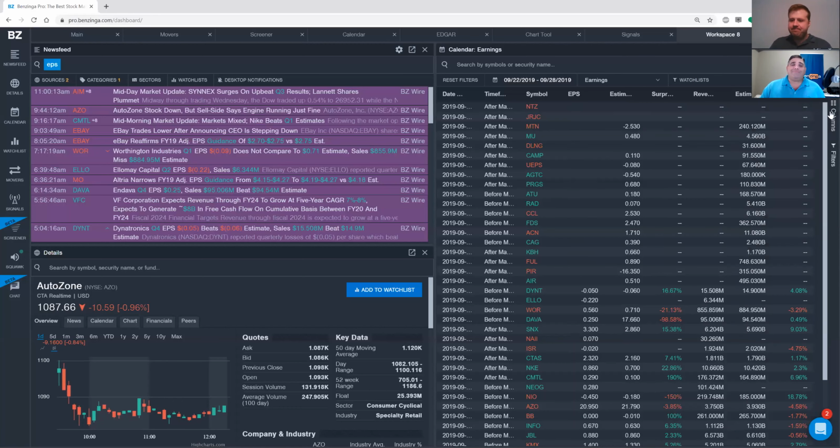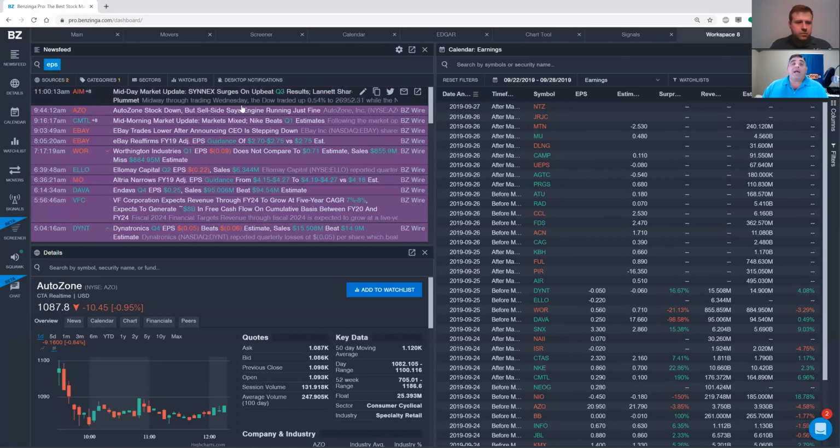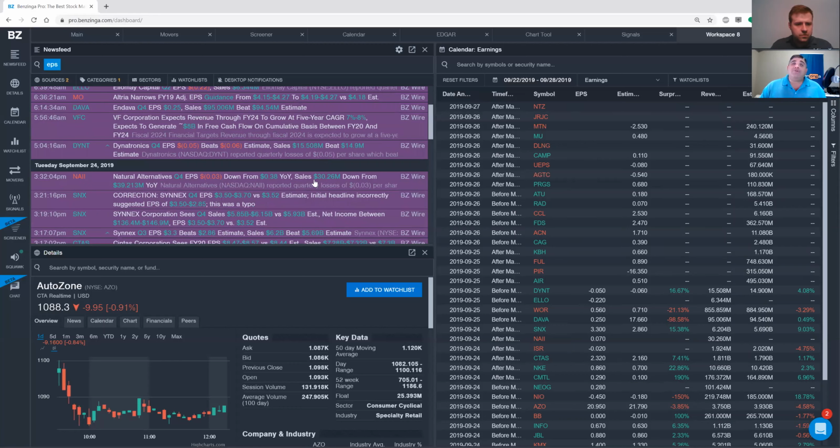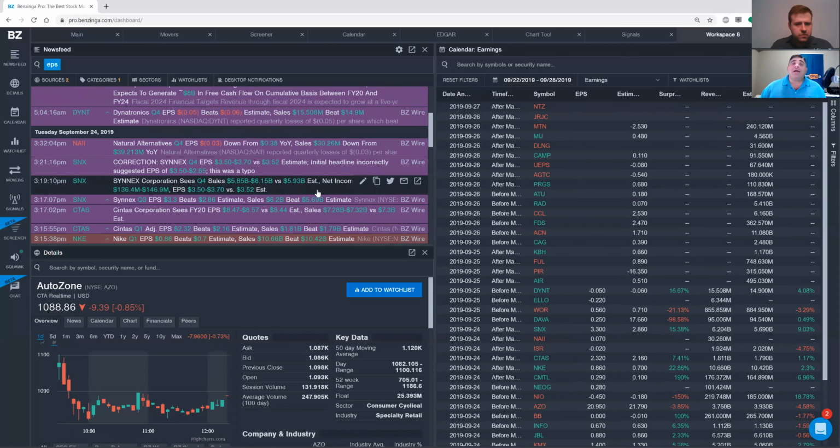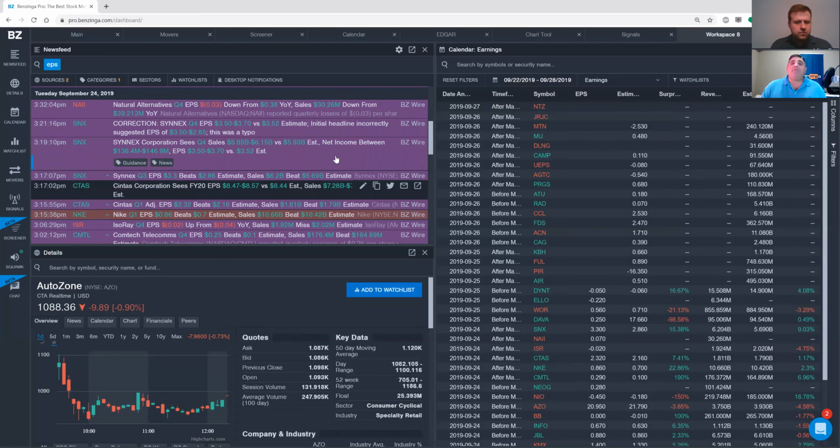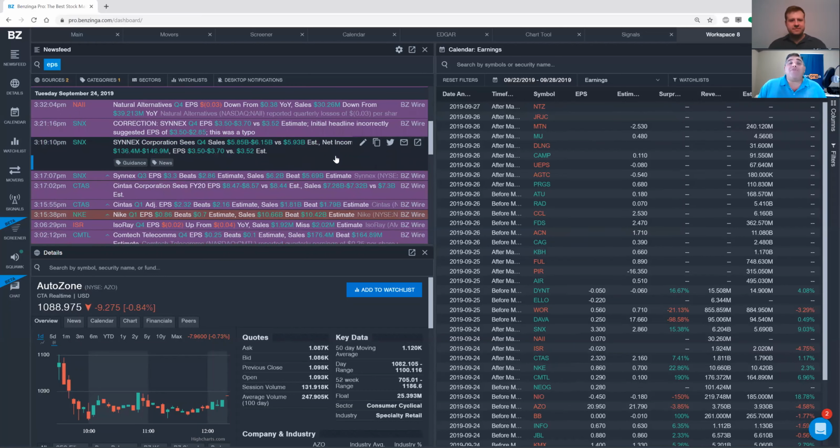Gotcha. Okay. So you probably want to see how we read the lines within the news feed, actually. So we have an example here in the news feed. We looked at Synex. So if we look at yesterday on Tuesday, we'll see Synex. And I'm going to show you how to read the lines, actually. So the three things that we do very well here is when we bring the earnings to you, we actually bring the earnings to you.